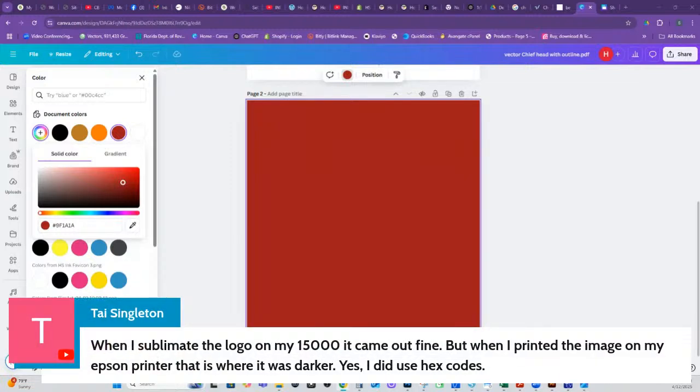When I sublimate the logo with my 15,000, it came out fine. But when I printed the image on my Epson printer, that's when it was darker. Okay. So your colors are not going to be the same, especially from a 15,000. Which colors are normally off when it comes to a 15,000, and now you're printing it on an Epson printer, which has their actual ink? I'm not sure if it's a dye-based ink or pigment ink, but that's the true ink that comes with that printer.